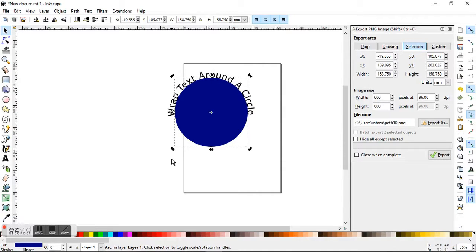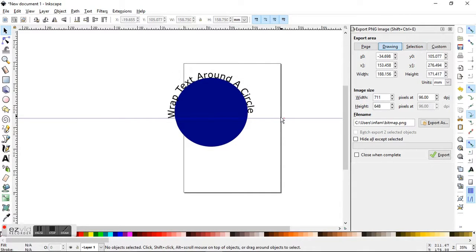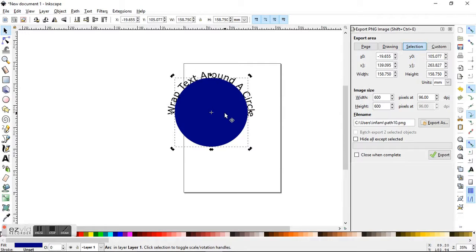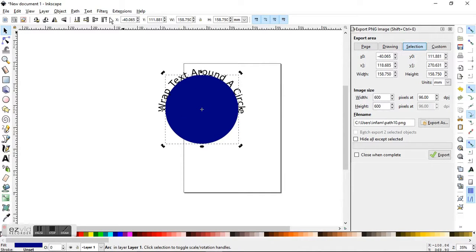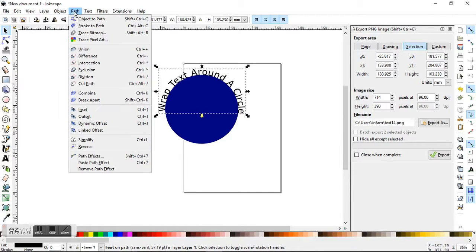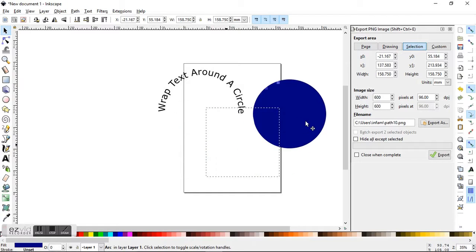If you want to make sure it's perfect, you can select and drag down a ruler. Or if you want to just freestyle, you can go ahead and delete that and put it to wherever you'd like. In order to get it off the circle, you can click just the text, go to Object, Path, Object to Path. It's going to allow you to remove it from the circle like that.